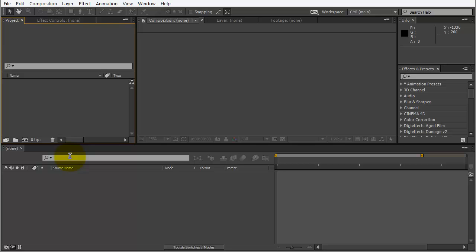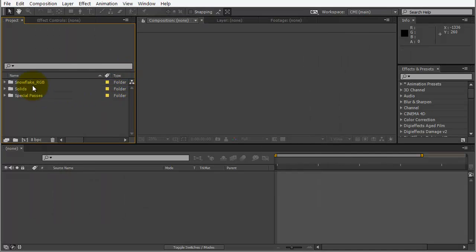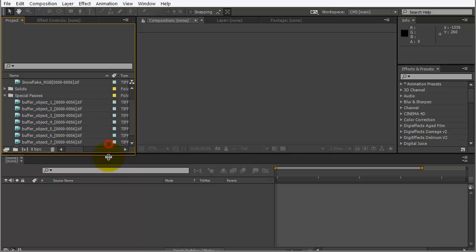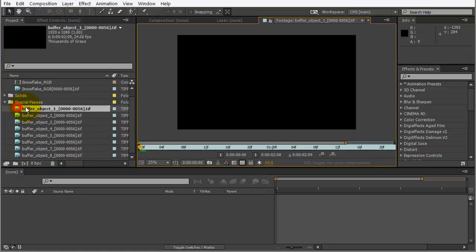Okay, here in After Effects, let's jump right in and see what we can do with this render from Cinema 4D. So let's go ahead and import our AEC file that Cinema 4D generated. And with that, we're going to get a folder here. We're going to get our main snowflake RGB comp that has our main RGB pass, and then we have our special passes here. So these are going to be our Luma mats. Let's go ahead and go through here real quick and just double click, see what we've got.